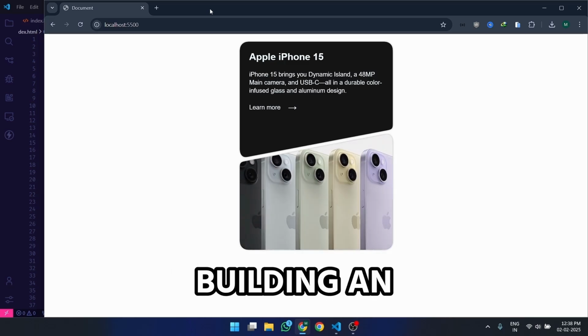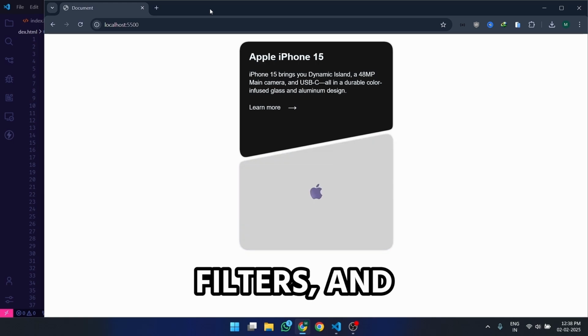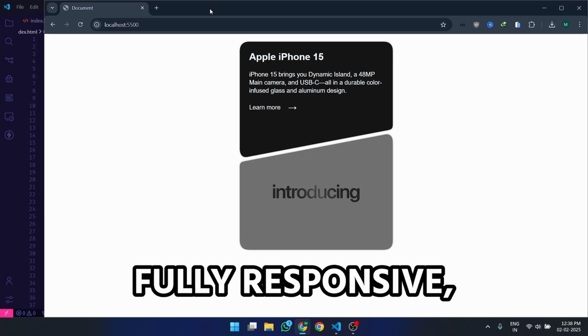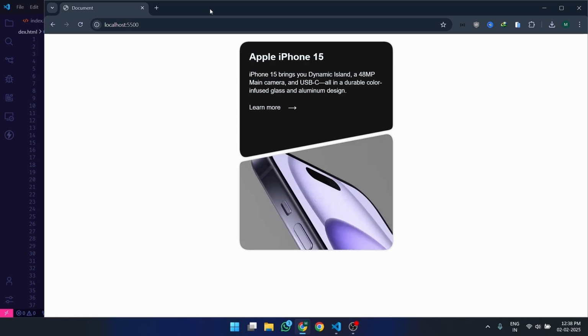Today, we're building an interactive product card UI using CSS clip path, filters, and a looping video background. By the end of this tutorial, you'll have a fully responsive, stylish product card that you can use in your own projects. Let's jump into the code.